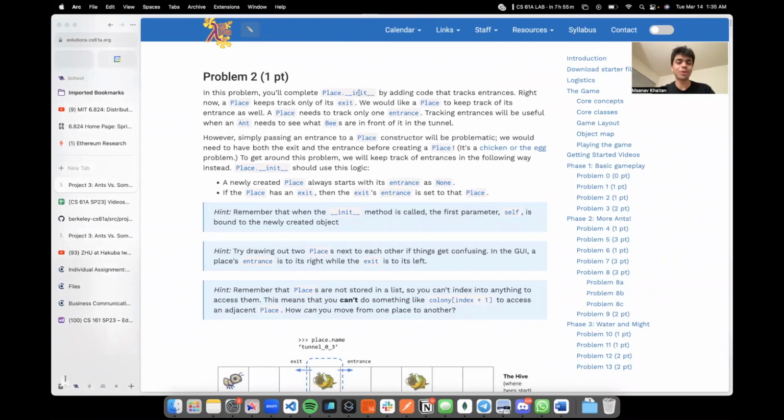Hey, and welcome to problem 2 on the ants project. So in this problem, we're going to complete the init constructor for the place class.